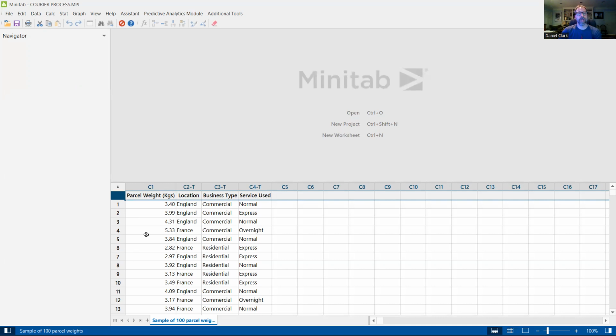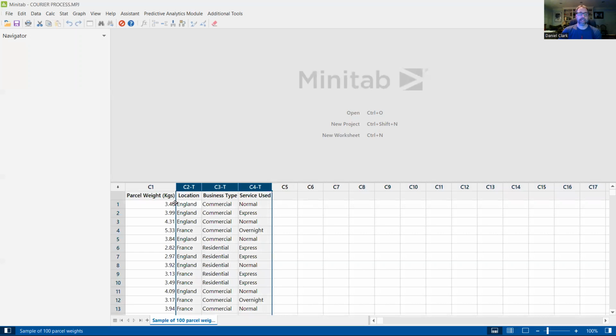You'll also notice that when I open this file, or before I open the file, it said C1, C2, C3, C4. Now it says C2-T, C3-T, C4-T. What that means is that when I open the file, Minitab recognized these 3 columns as having text in the cells. So it's flagging them as text. It's going to treat them as text. This column with these numbers, these parcel weights, Minitab recognizes as being numeric.